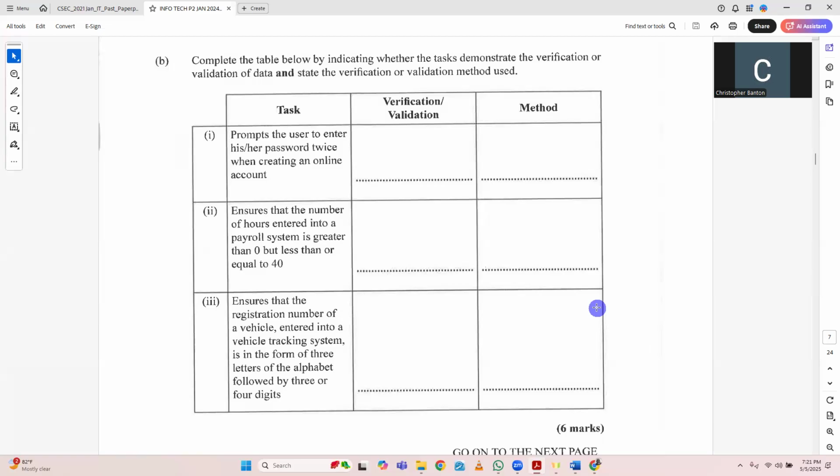Those are examples of validation. It can't guarantee it, but it's trying to ensure that the data being entered into the computer, being checked by the computer itself, is as correct as possible. That's validation.